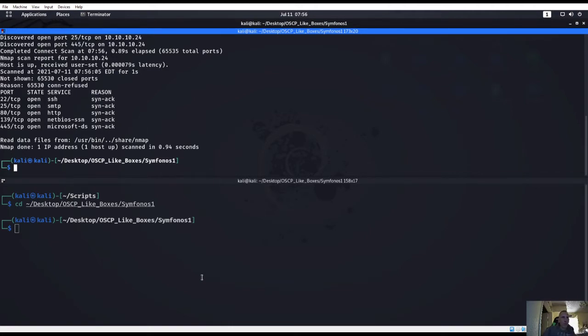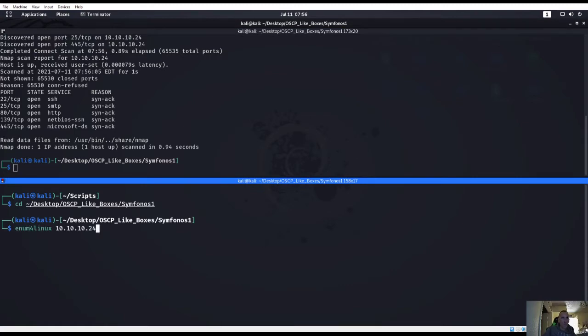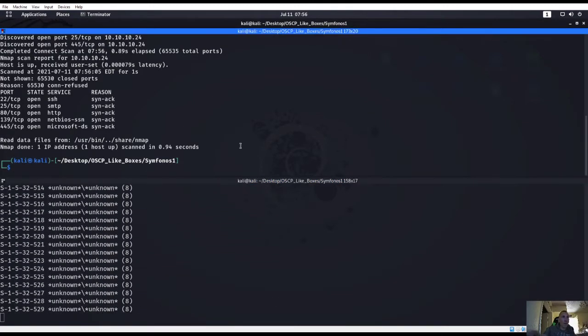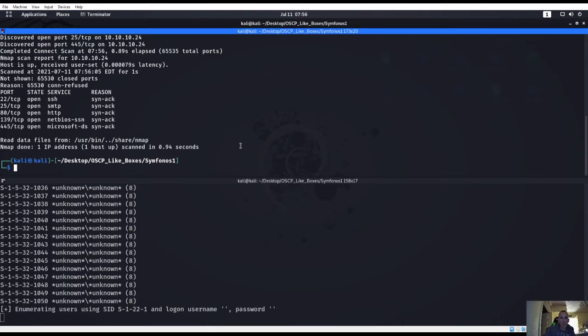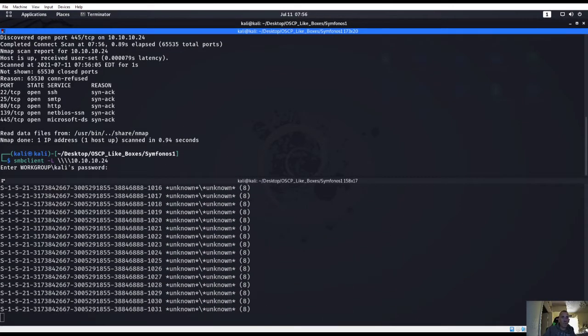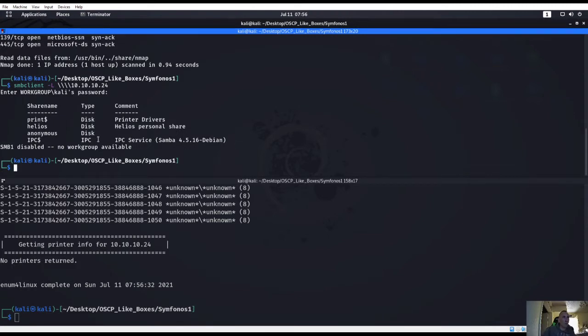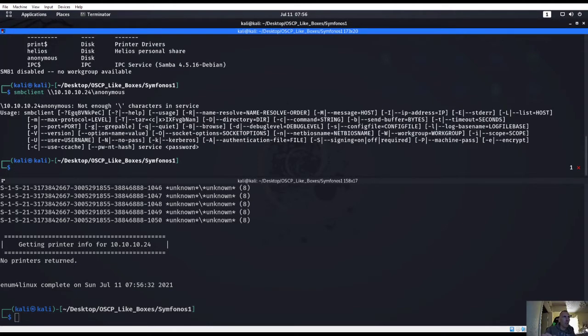Let's run enum4linux down here for 10.10.10.24. What we'll also run up here is smbclient for 10.10.10.24, and let's see if we can get into it, and we do. So we can get in as anonymous, it looks like. Let's go ahead and do an smbclient, should just be 121. Let's try that.